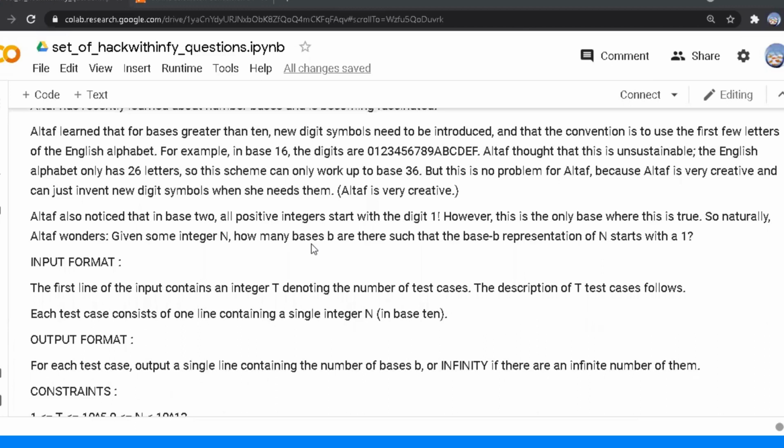Today we are going to see HackerEarth question number 4, which is: Althoff learned that for bases greater than 10, new digit symbols needed to be introduced and that the convention is to use the first few letters of the English alphabet. For example, in base 16, the digits are 0, 1, 2, 3 up to F. Althoff thought that this is unsustainable. The English alphabet has only 26 letters, so this scheme can only work up to base 36.